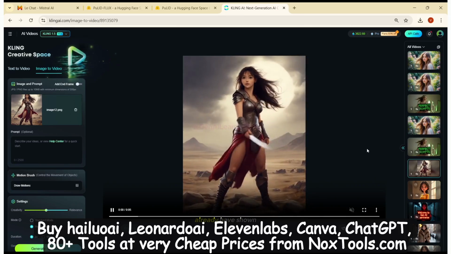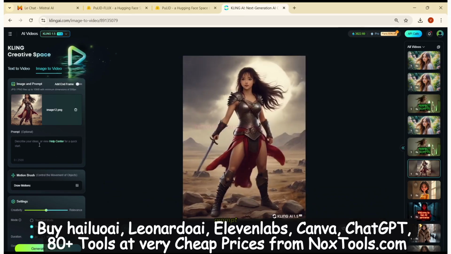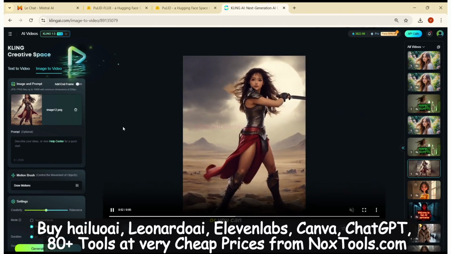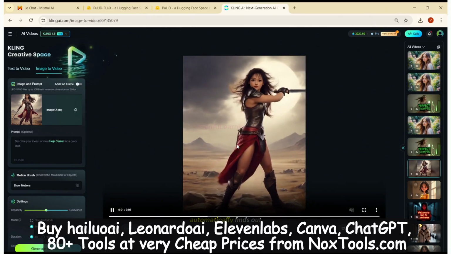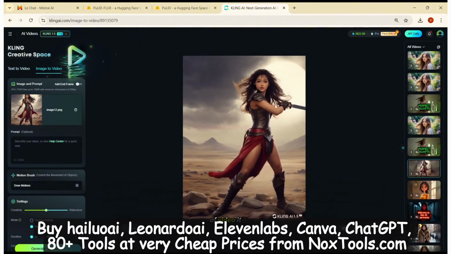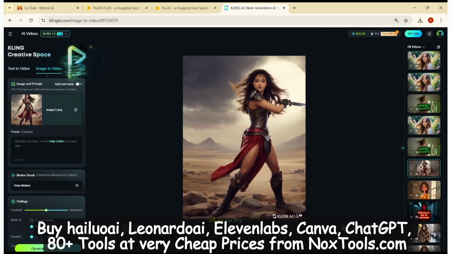Similarly, I have already shown different videos that I have generated using this method. So either you can give a short prompt, or you can sometimes leave it blank, so that Kling automatically finds out what kind of video it needs to generate. And most of the time, it generates a perfect video. Okay, so try it out.